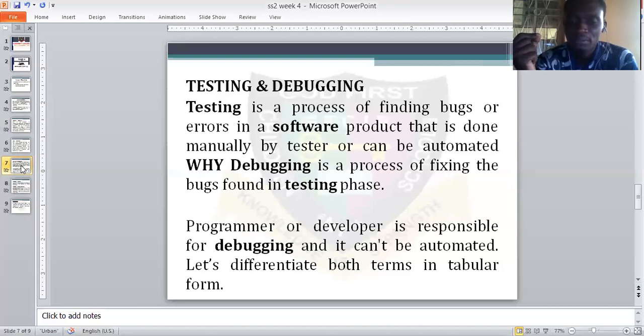Let's differentiate both terms in tabular form. What we are trying to say in essence is that the programmer or developer is responsible for debugging, and you cannot automate your debugging process. You cannot tell the computer to debug itself. You cannot tell the same line of code you have written to check whether the code is correct or not. So you that develop the program, you test it yourself or you pay people to do that for you.